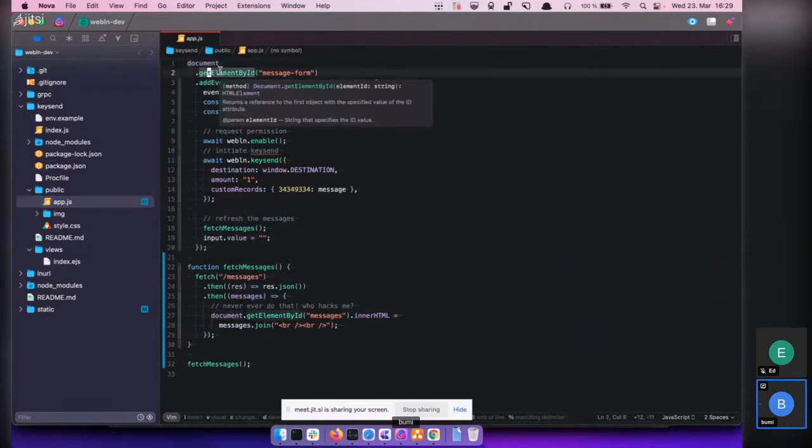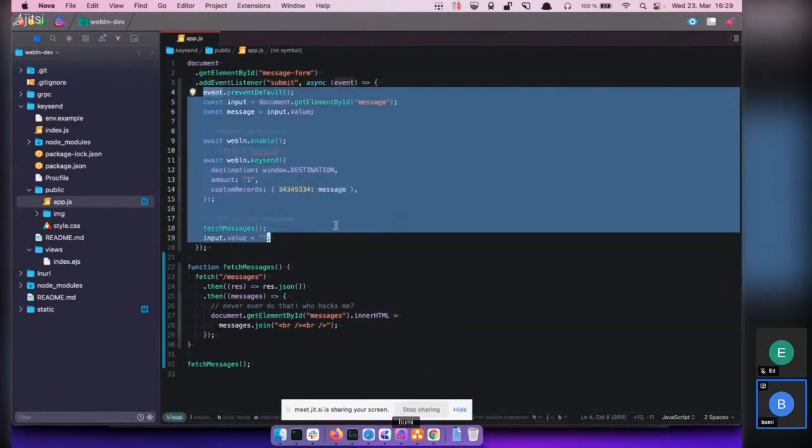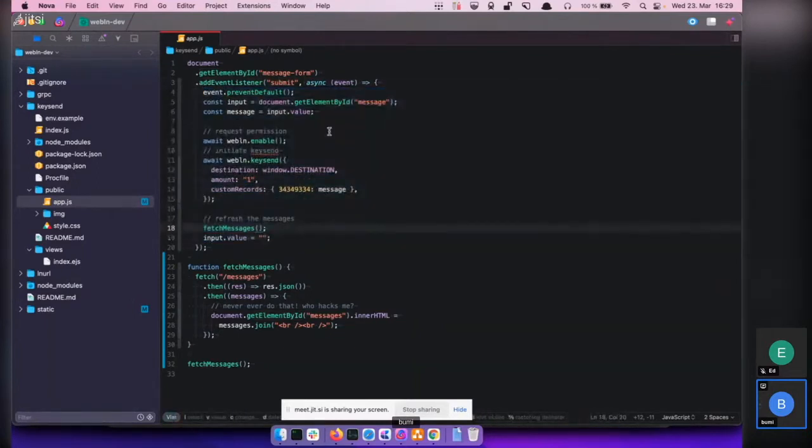What we do is first we add an event listener once the form is submitted. We want to execute our JavaScript here. And then there's really just two things that we want to call. We want to call WebLN enable to request permission to use the user's wallet.